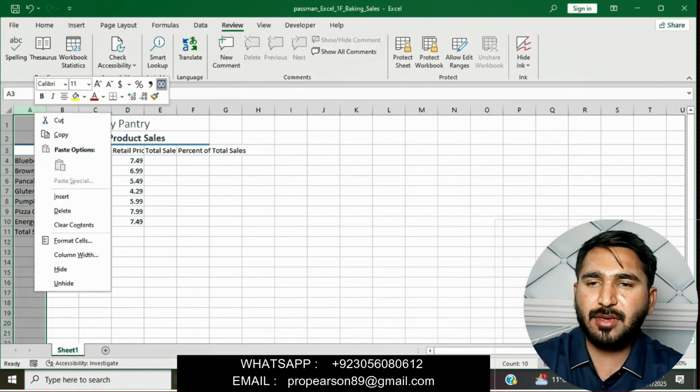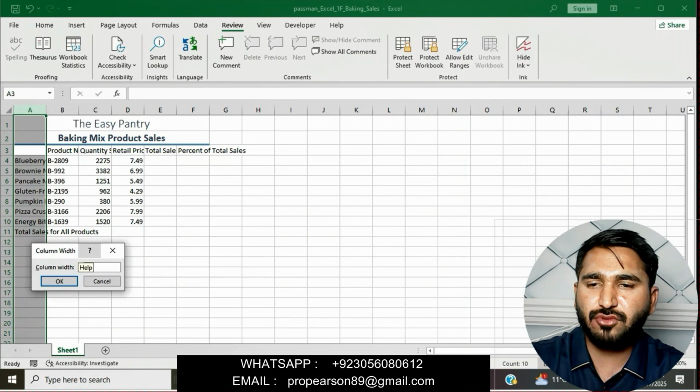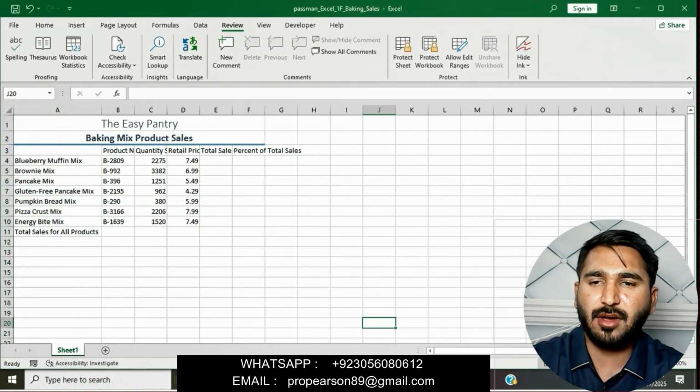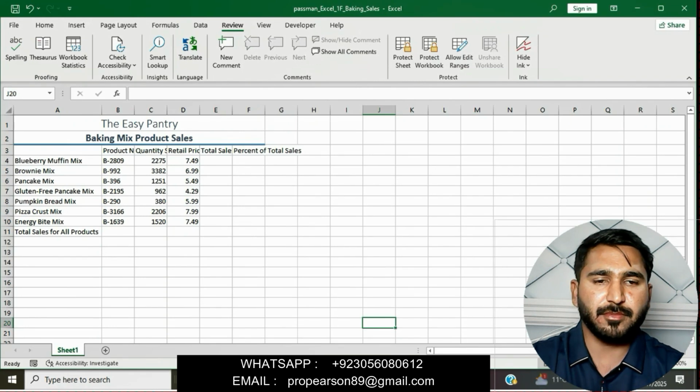Right click on column A and then click on column width. We will change the column width to 24. We will set the column width of column A to 24 and then click on OK. The column A width will be changed here to 24.